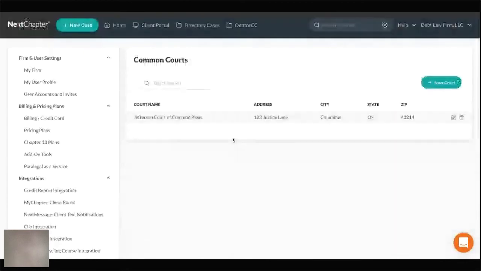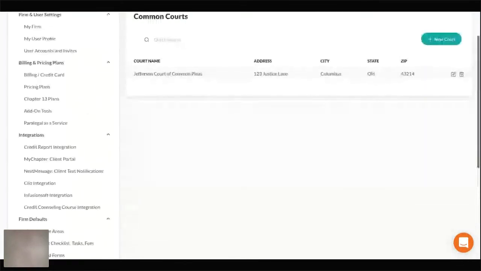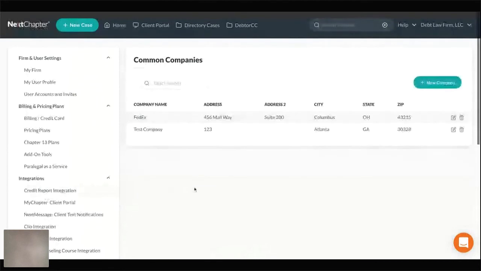And then common courts, another thing where you can just add in information to keep all your data in a list, just so you have everything here. Some people find that useful. And common companies, again, same situation. You can add common companies you find yourself using, address, city, all that information.